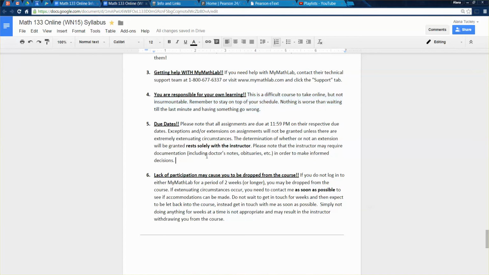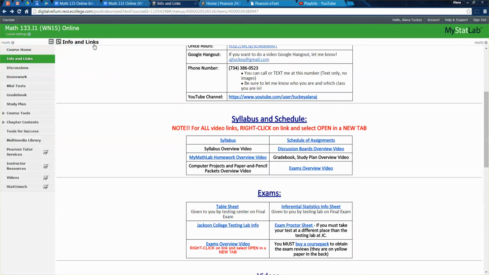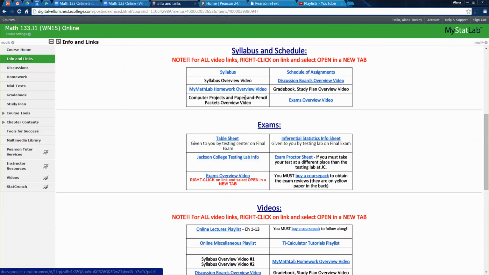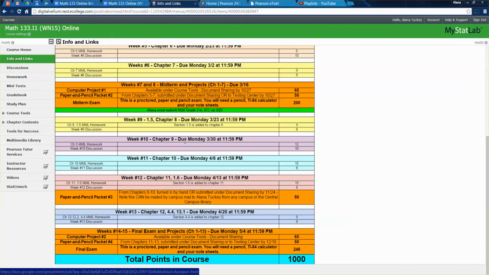Everything's due at 11:59 at night on the respective due dates, and I have the due date schedule. Let me see one second where I can find it. All right, so this due date schedule is in a couple places. Let me go back here, and I clicked on info and links just to remind you. See where it says syllabus and schedule? So if I click on that, see the schedule of assignments right there? That's the one. So if you click on that, you can see when everything's due.